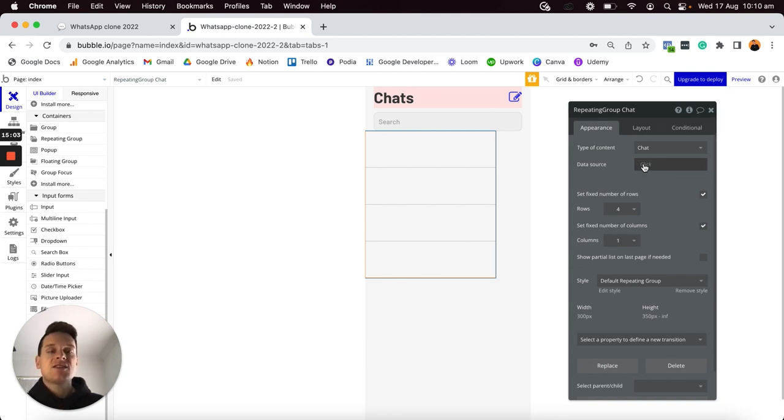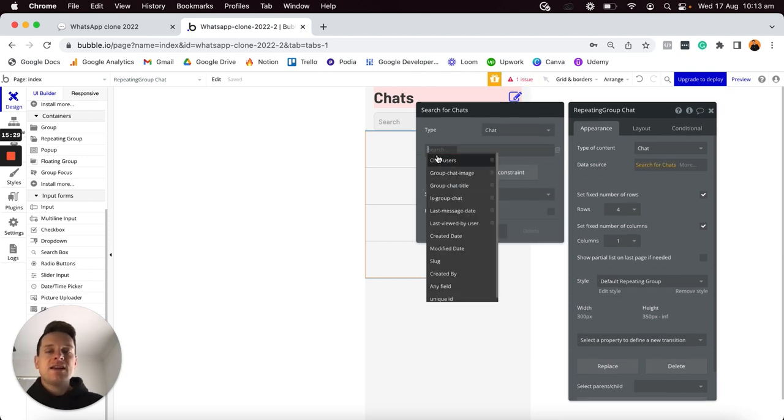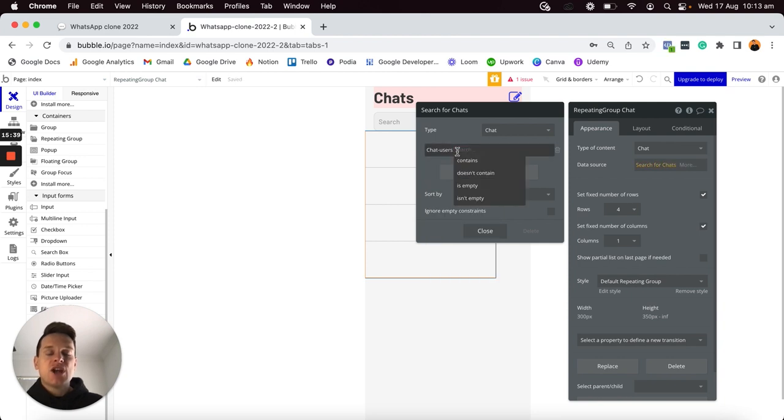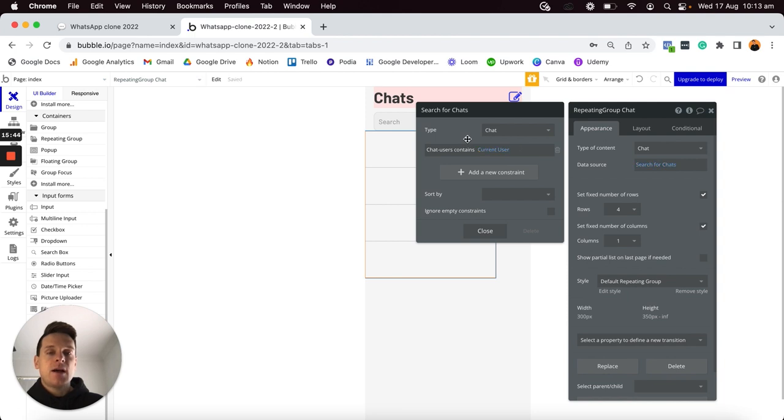And so if I was to click on our data source here, I'm going to perform a search through my database for all of the chats where the chat users, so if you remember in our database, this was a list of users that we were going to be adding into the chat, and where the chat users contains the current user, I would like to display that chat. So essentially now within this list, it's only going to display all of the chats where they at least contain the current user.